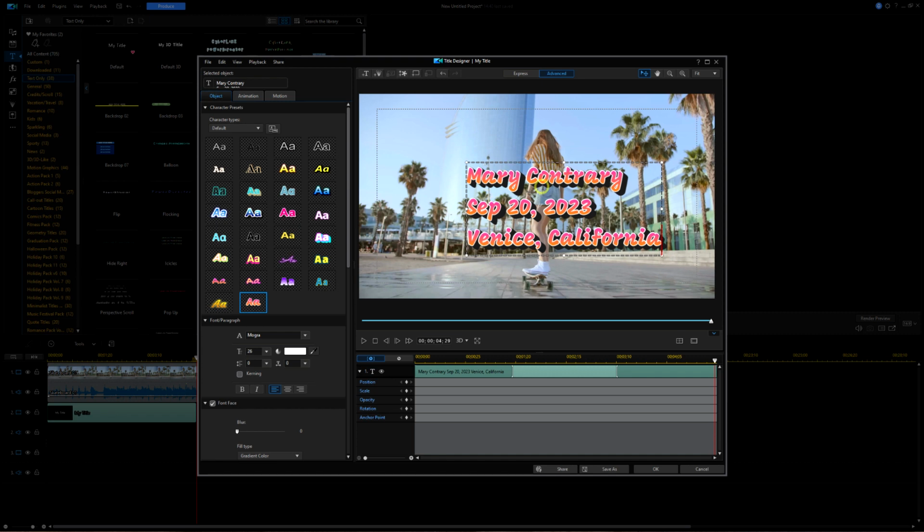Now that we've added more text, let's center the entire text box. Just below the bottom right corner of the preview screen are two gadgets. The first one is to align objects. Click on that and select horizontal center. Notice the entire text box is now centered sideways.